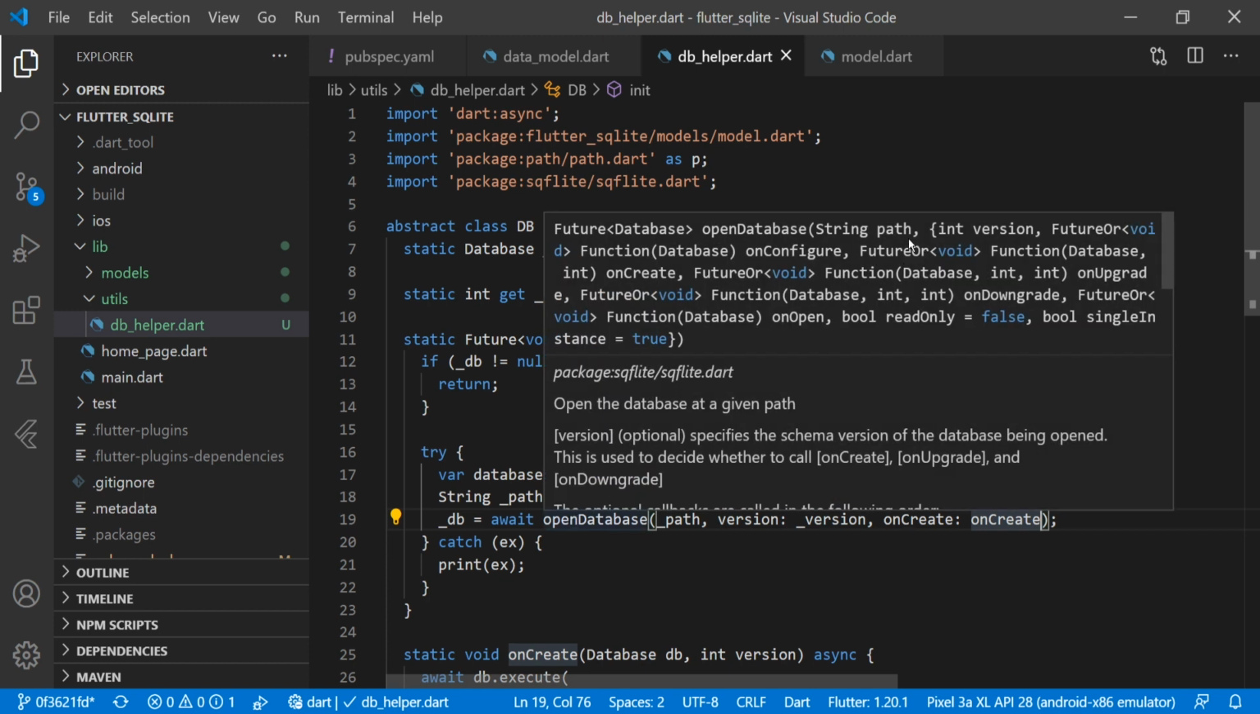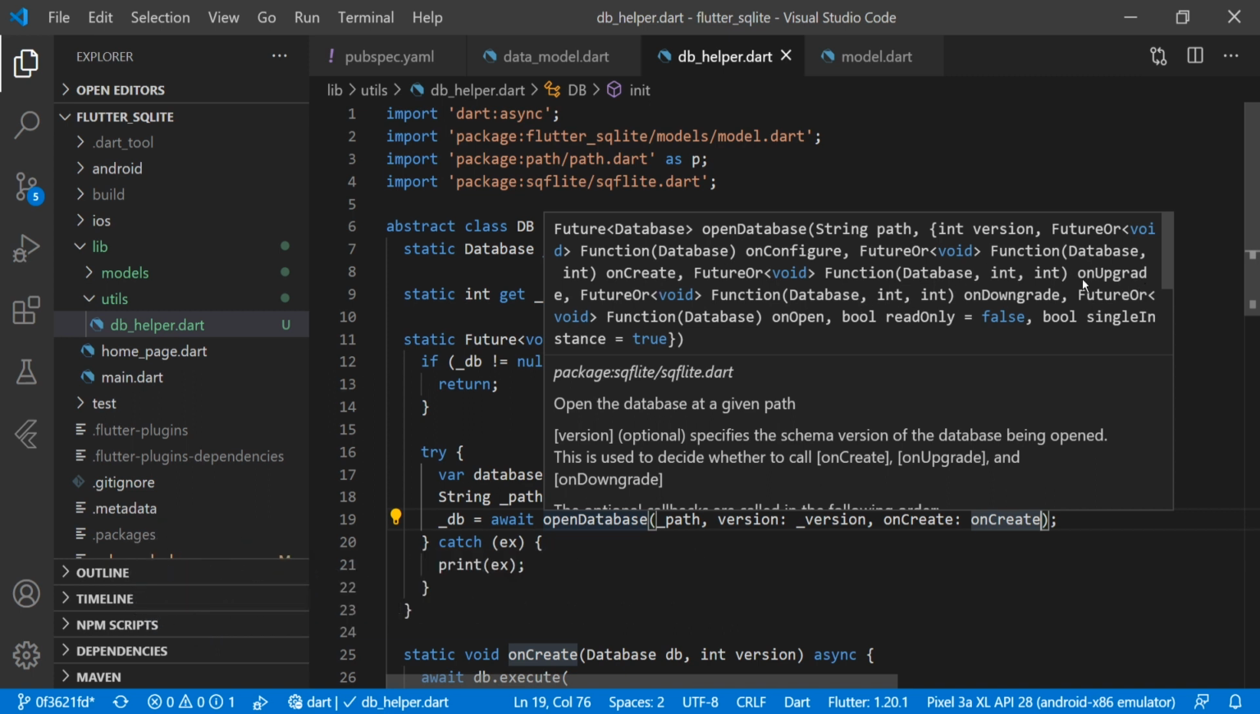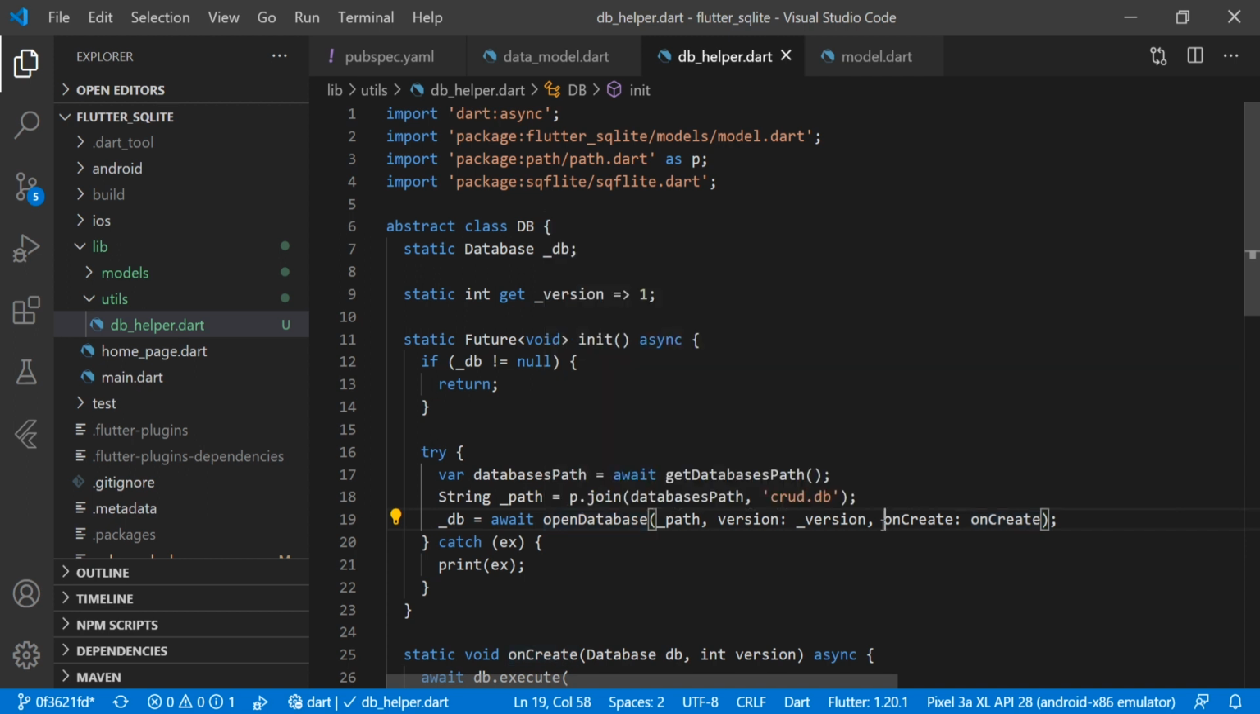In the open database we have multiple methods. Here we have a path variable and an optional version, then we have onConfigure, then we have the onCreate function, then we have onUpgrade, and this is the onUpgrade method that we can use when updating our application, in the schema or anything. So here we have an onCreate method.